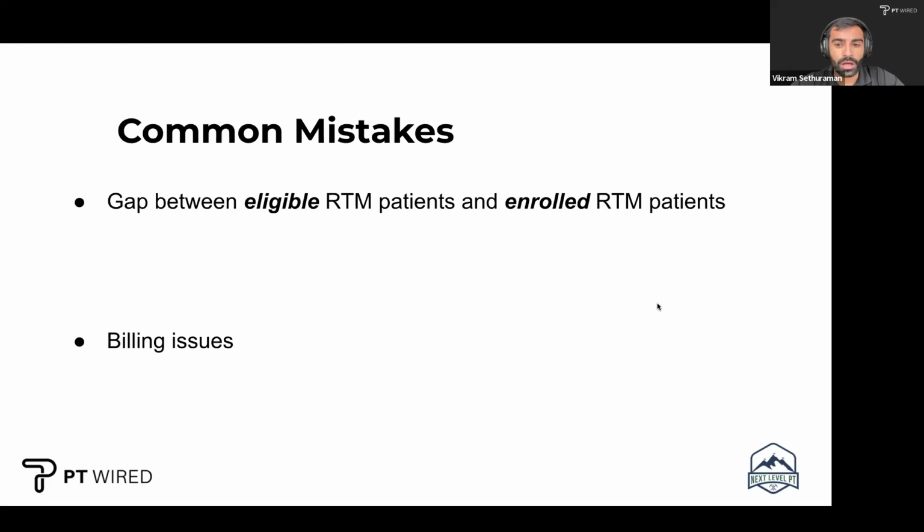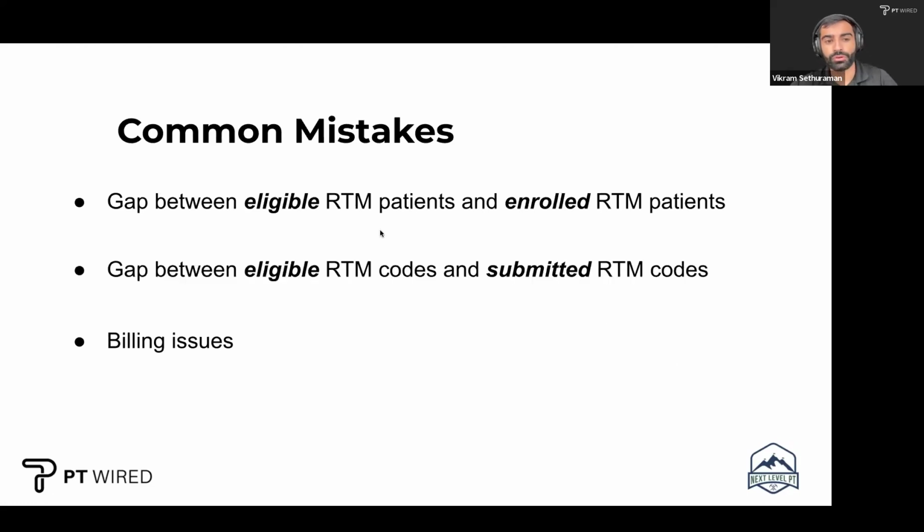All right, some common mistakes here. First, we see that sometimes there's a big gap between eligible RTM patients and enrolled RTM patients. This is actually probably the biggest issue that we see. Let's say you have 100 Medicare patients, and we look on PT Wired and only 25 are labeled as an RTM patient and set up. This is something which comes down to educating the staff in terms of knowing which patients to actually enroll in RTM and providing some checks for this.